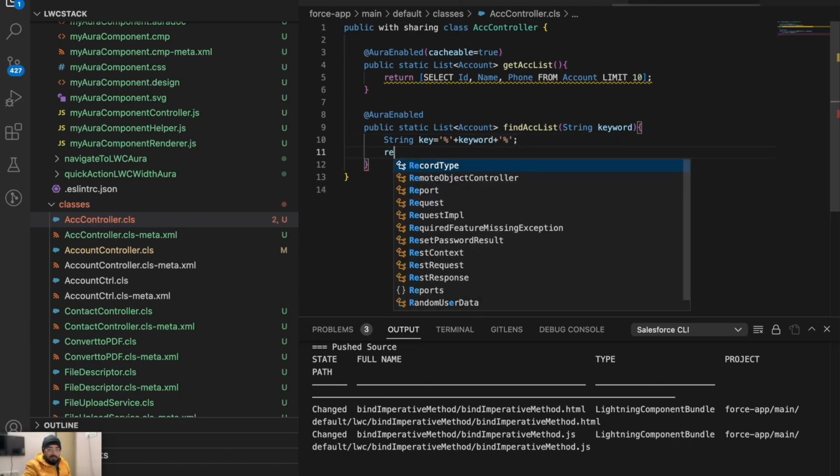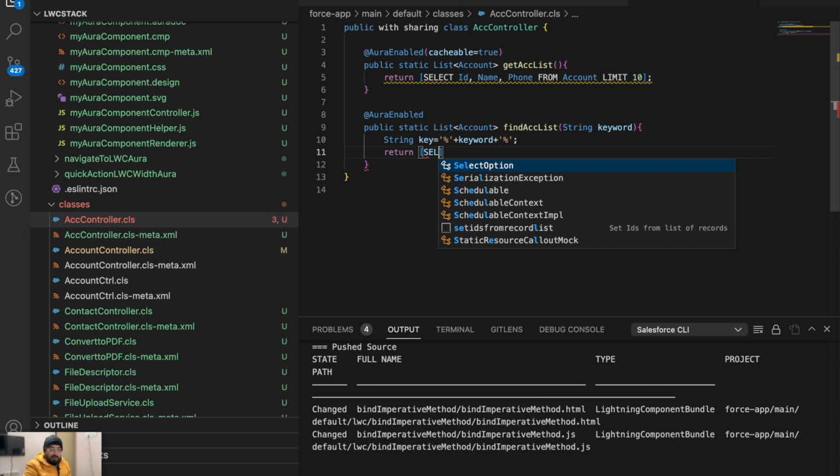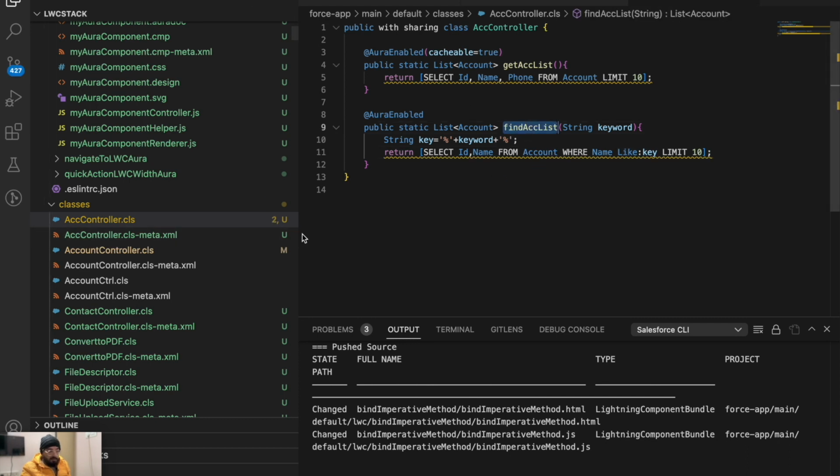All right, now we will just return it. For that we will do select Id and Name from Account where Name like the passed value. And we can add a limit also, to return 10 records only. All right, so this is going to be the Apex here. Let me quickly save it. Okay, findAccList is the function name.